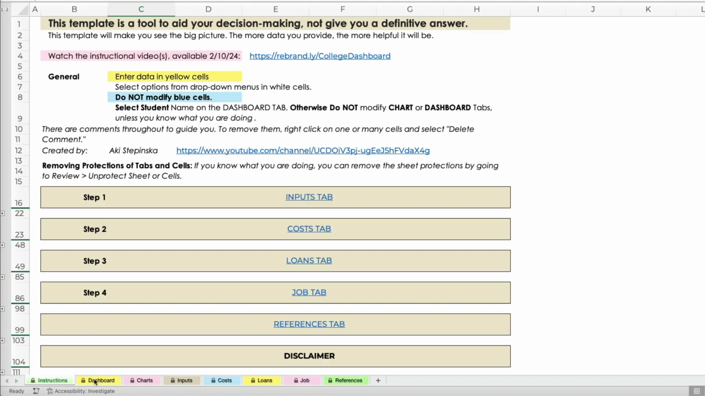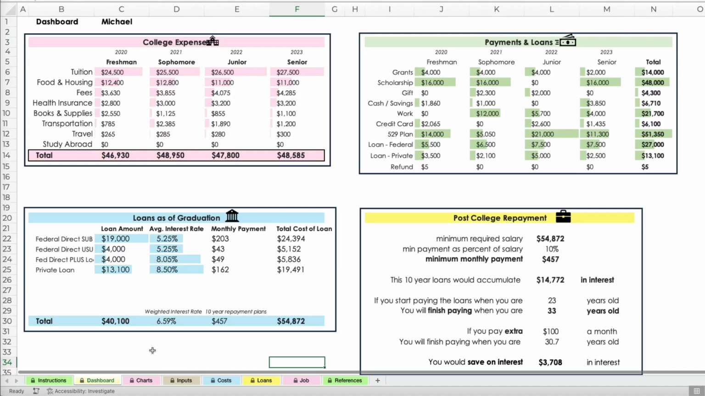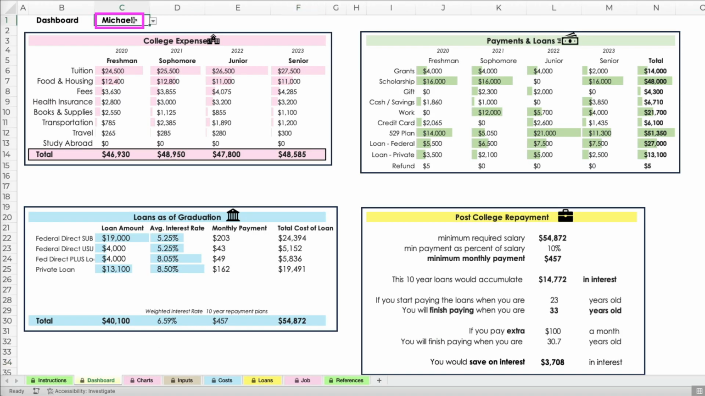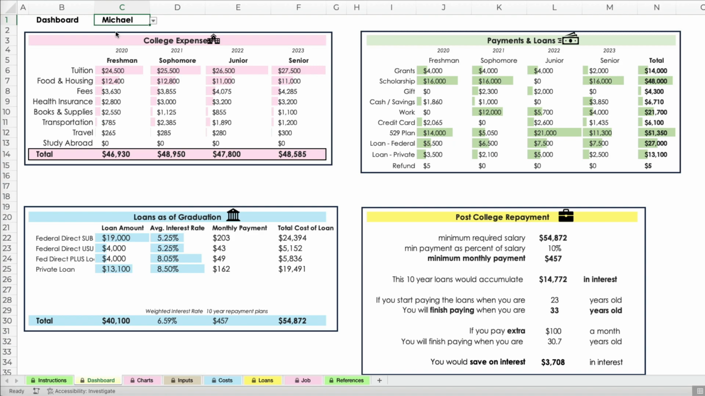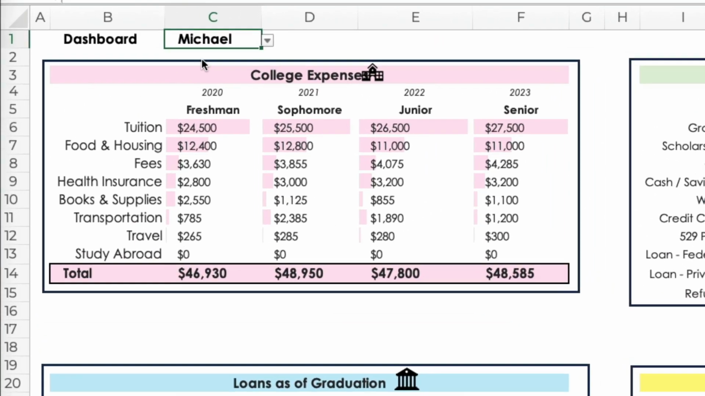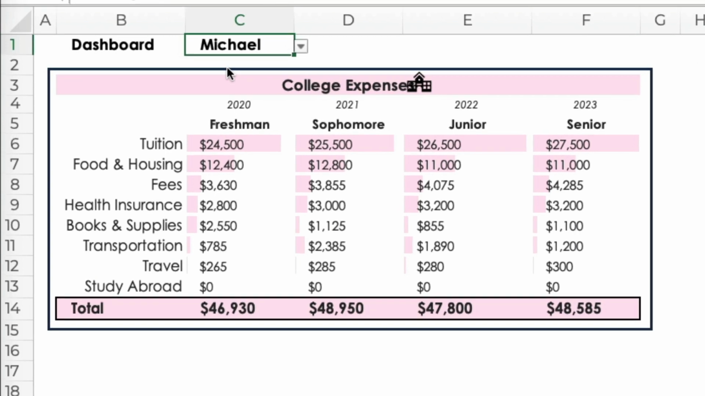Before diving into tabs and instructions, let's explore the analysis this worksheet offers. The only item that you should touch on the Dashboard tab is selecting the student at the top. You can track data for more than one student. In this example, for Michael, I can see under the College Expenses table how much each year has been spent for tuition, housing, and other college cost categories. At the bottom, you also see the total for each year in college.